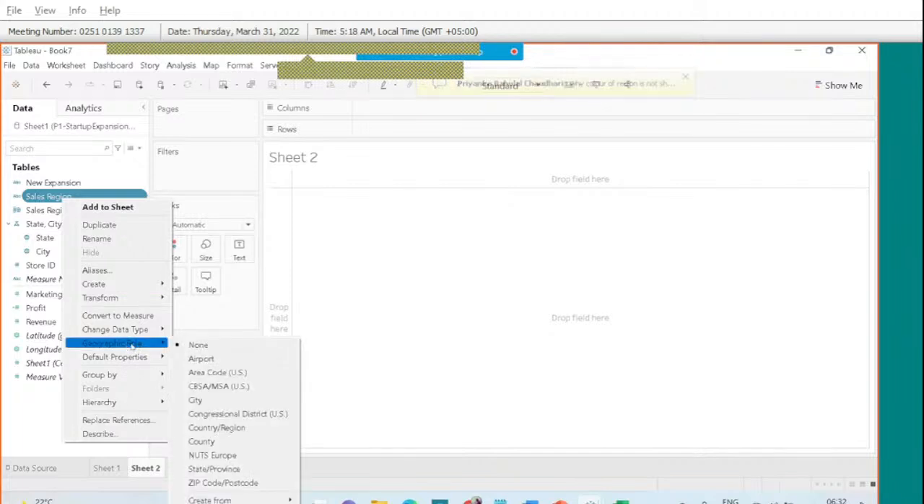Okay. So please click on that geographic role and then say create from state. So Priyanka, just take that question. Just give me a moment. You can try this and then I'll just show you that part. It's the same data set, Kaushik. That is P1 startup expansion.